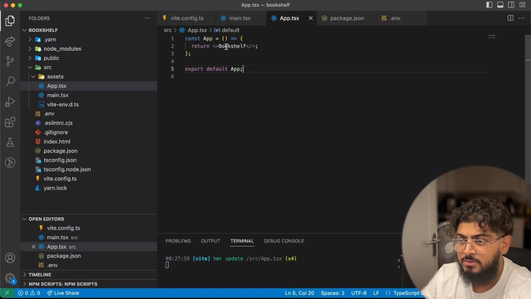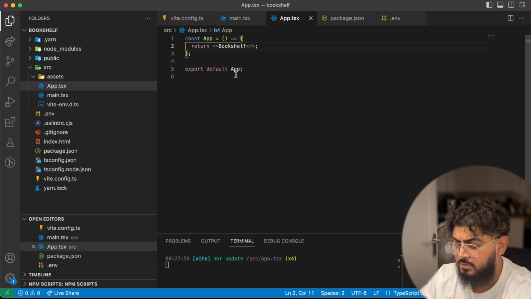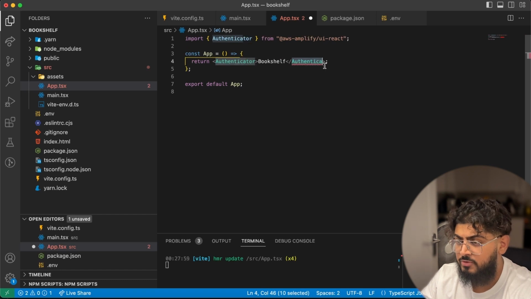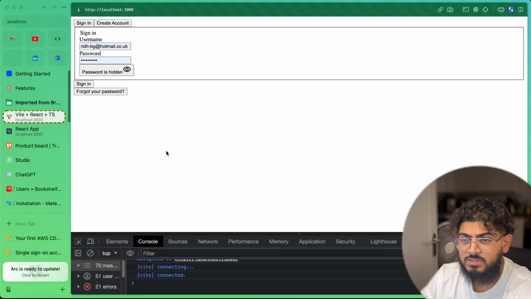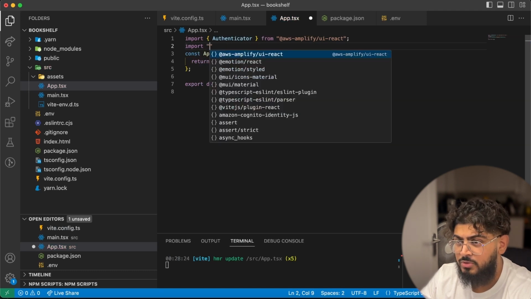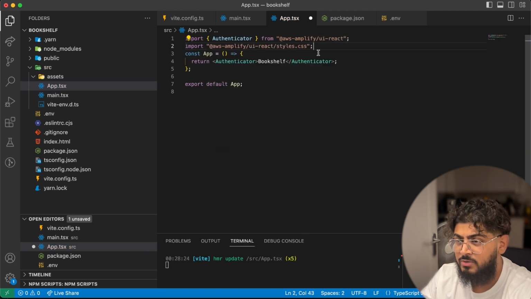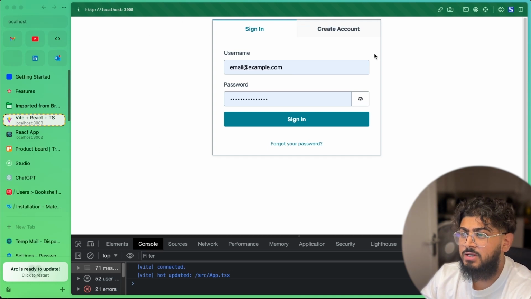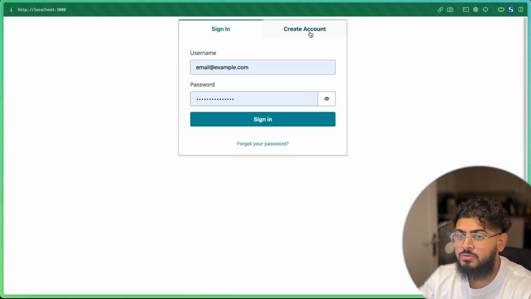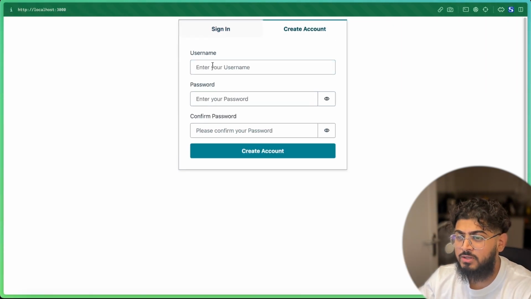So what we're going to be wrapping our app in is the Authenticator from AWS Amplify. If we save that, yes, it's giving us a login. We want to also import the style.css from UI React. And now we can see that this is up and ready for us to use. So we've got this set up. So let's try and create an account here.